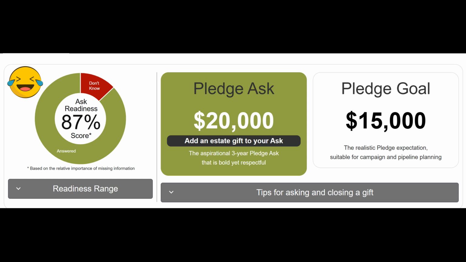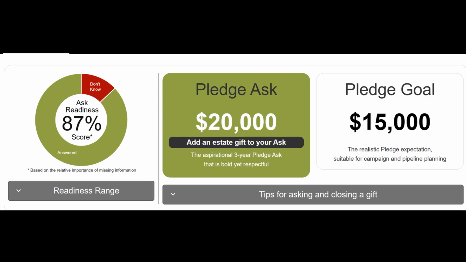Basically, any result under 90% means you need more research and to get to know the donor better to be able to learn the missing information. The $20,000 is the recommended aspirational 3-year pledge you can confidently and respectfully ask for. The $15,000 goal is a realistic expectation based on the ask amount. So asking $20,000 to get $15,000.